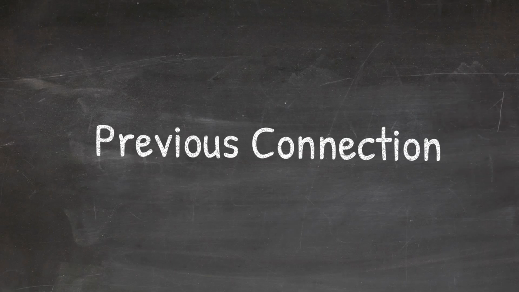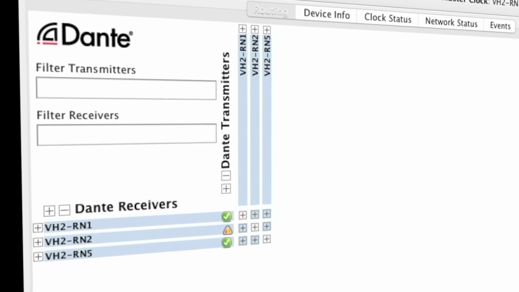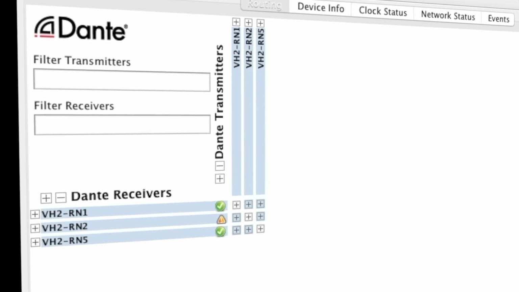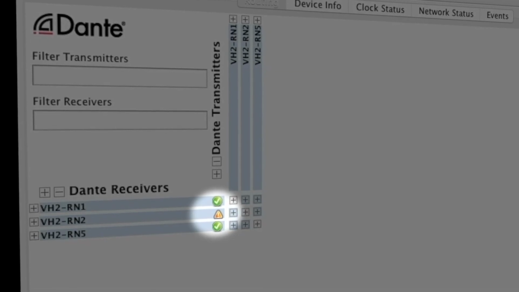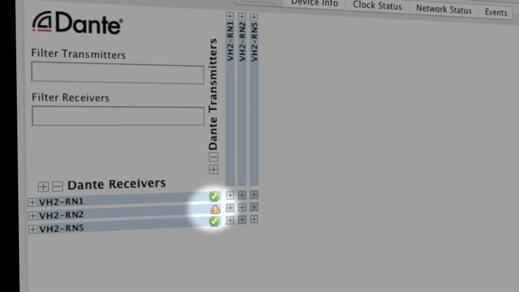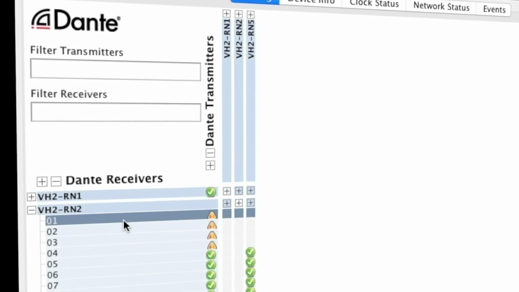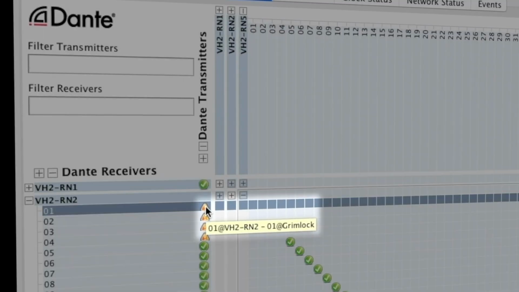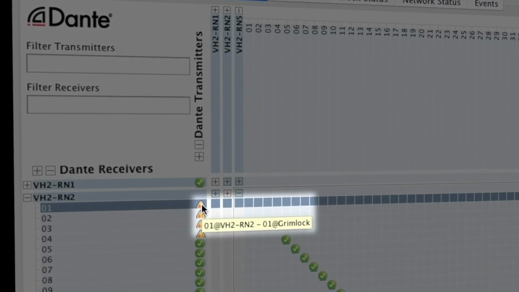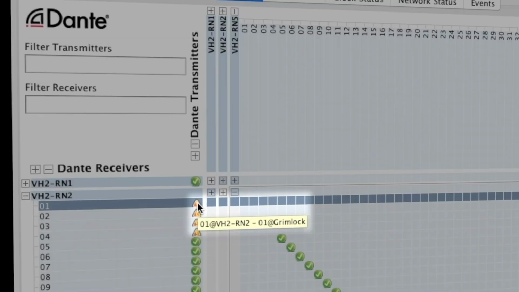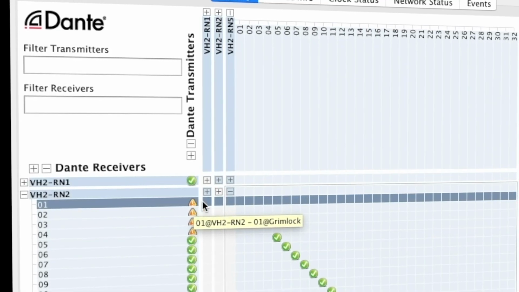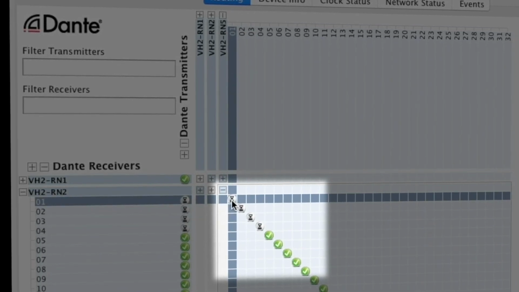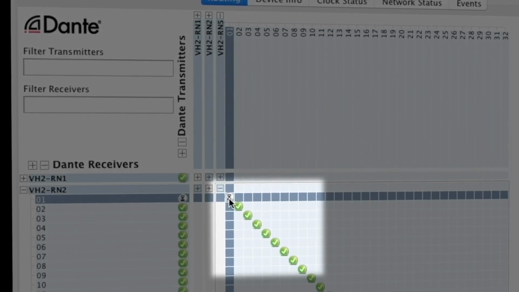Previous connection. If someone has been using another Dante-enabled device on the network, such as their own laptop, and not rerouted the signal between the RedNet devices, it will present a warning symbol on the associated receiver. In order to identify this, expand the routing grid for both the transmitter and the receivers. Hovering the cursor over the warning symbol shows the previously connected devices. To correct the routing, click within the routing matrix at the intersection between the transmit and receive channels to route the signal of the required devices.